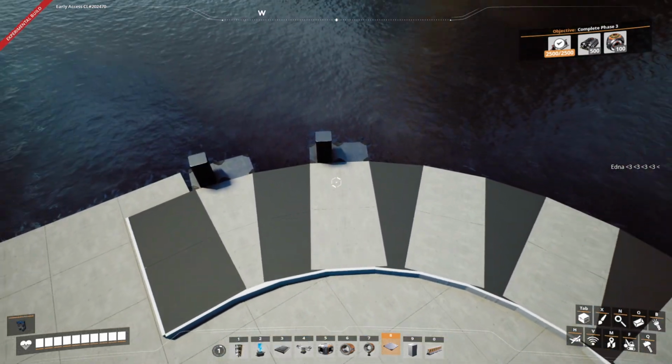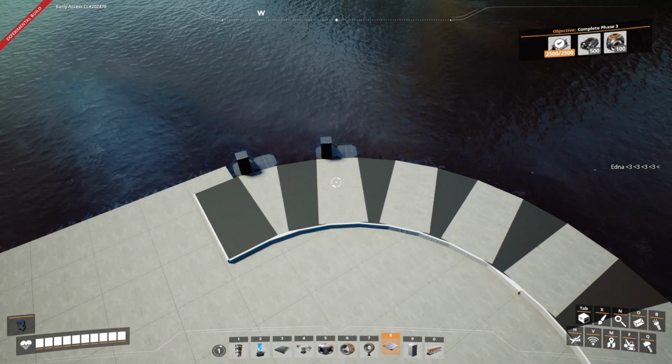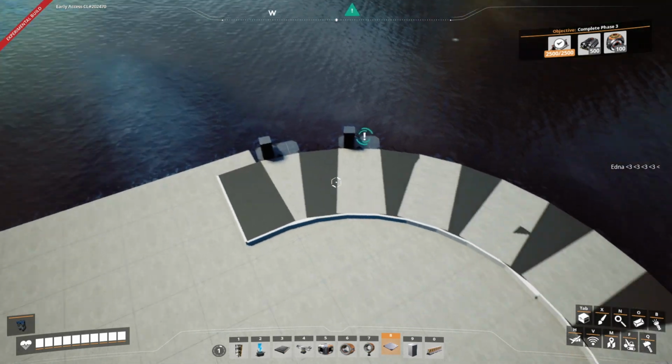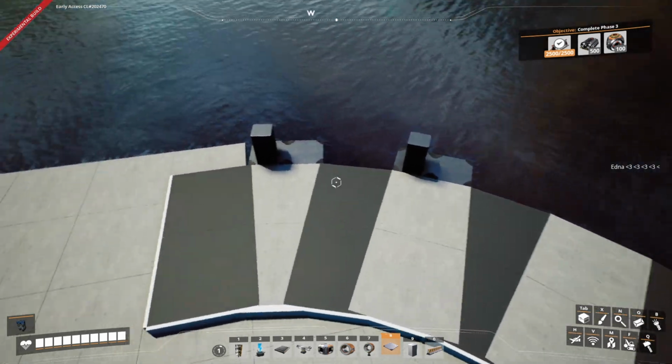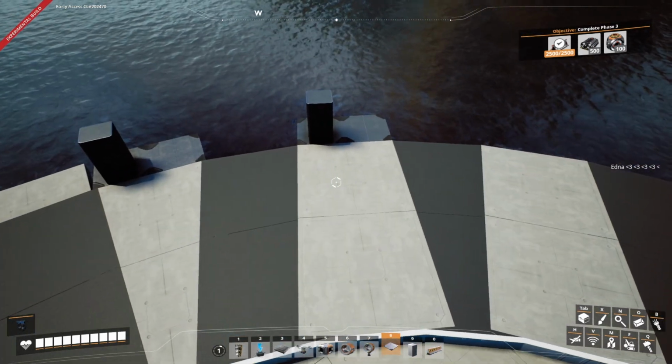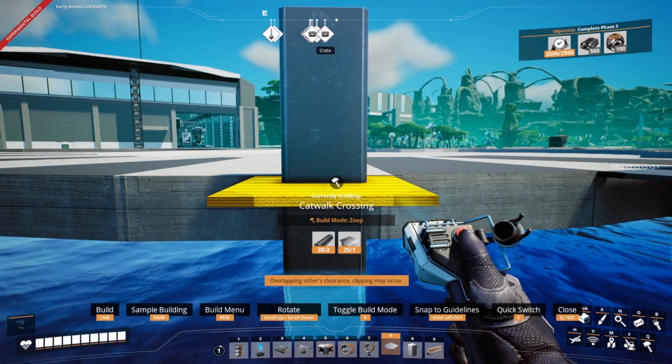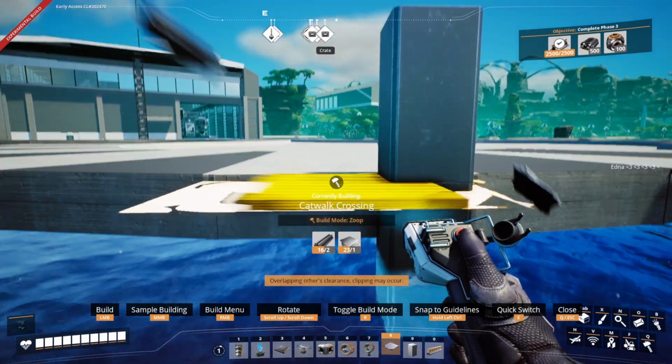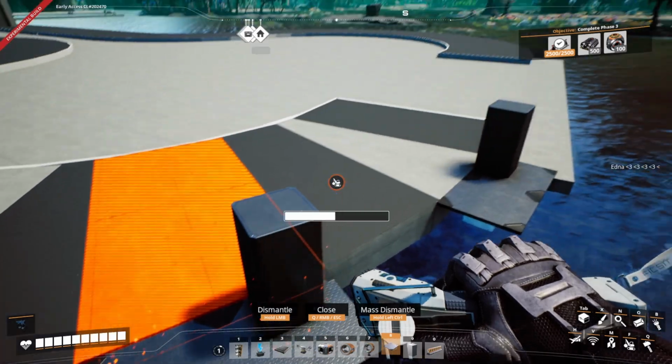Here you can see we have done it again. The only difference this time is this was slightly higher than this one. So what we may want to do if we're trying to go for a particular look is to make sure that we go slightly below the foundation next to it.